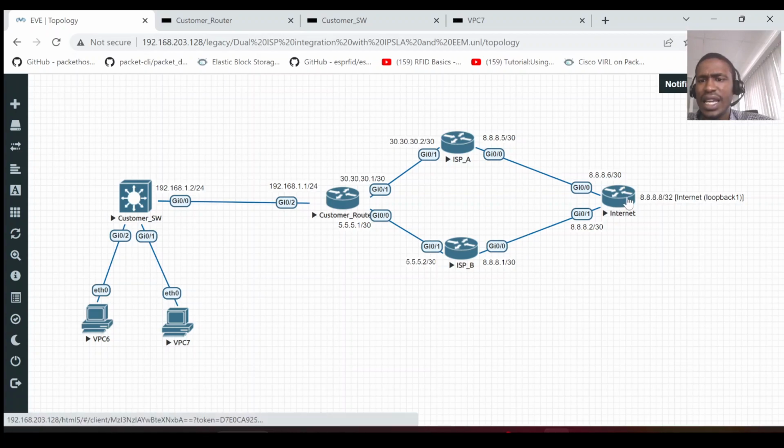So on this guy on the internet, there's nothing much going there. All I just did, let me explain what's happening here. I configured 8.8.8.8 as a loopback interface here. So the idea is that this guy is on the internet and I would like this guy to be able to reach 8.8.8.8. That's acting as my internet. This is acting as ISP A, ISP B.